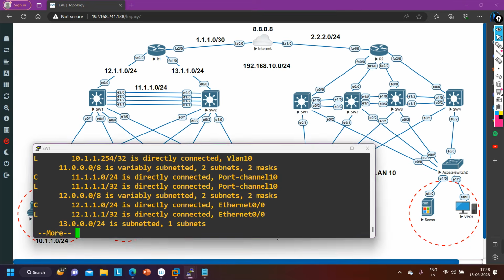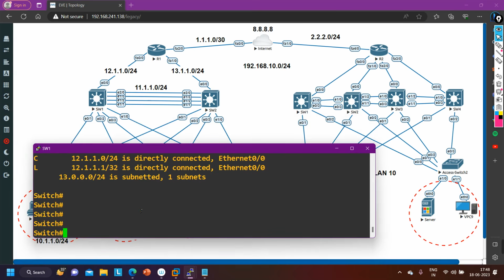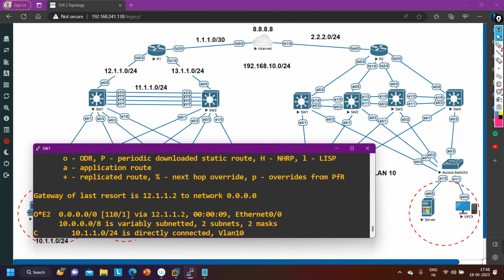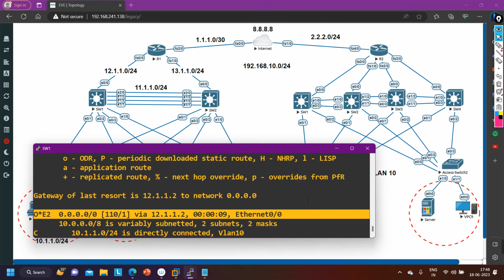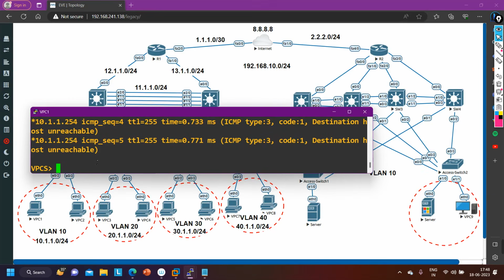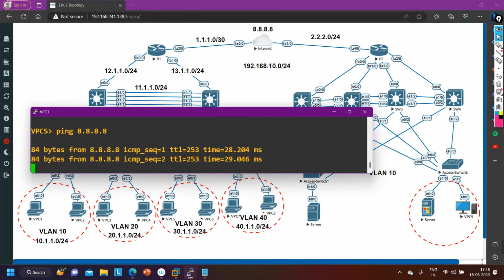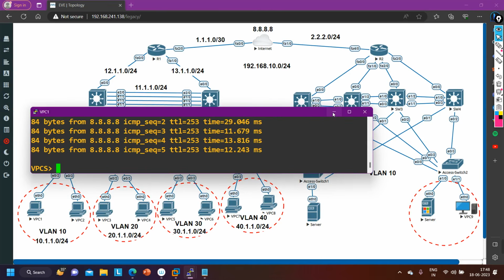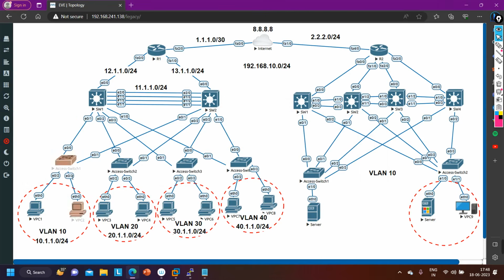default route. Now let me verify on switch number 1 that the switch has received the default route or not. So ip route. Now you can see the default route is available over here. Now can my LAN user ping 8.8.8.8 or not? Ping 8.8.8.8. Now you can see my LAN users are able to access the internet. So till now my LAN users are able to communicate with each other, there is inter-VLAN communication as well, and LAN users are able to access the internet as well.